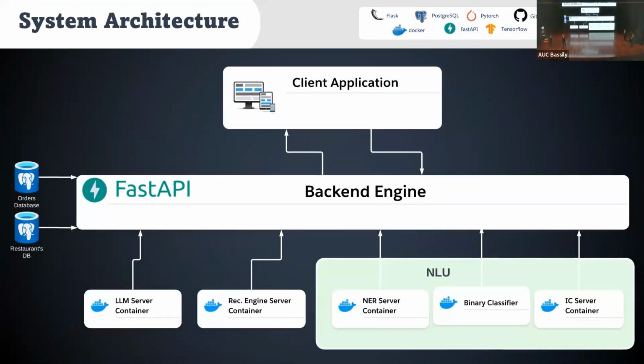As you see over here, this is a diagram architecture of the application we have built so far, including all of the components we have developed throughout our thesis project. First, we have the front-end client application, which interacts directly with the user and takes the user input to send to the back-end. Then we have the natural language understanding unit, which includes an intent classifier, which understands what a user wants to do, a binary classifier, which decides whether a user wants to confirm an order or cancel it, and of course, a named entity recognition model in order to extract important information from the user input.